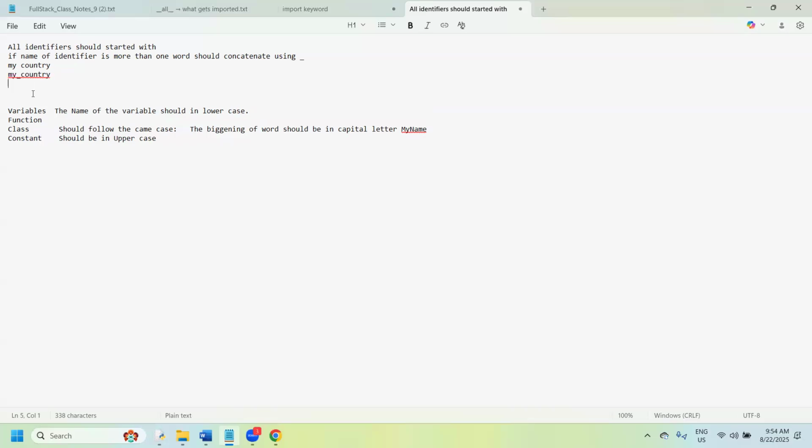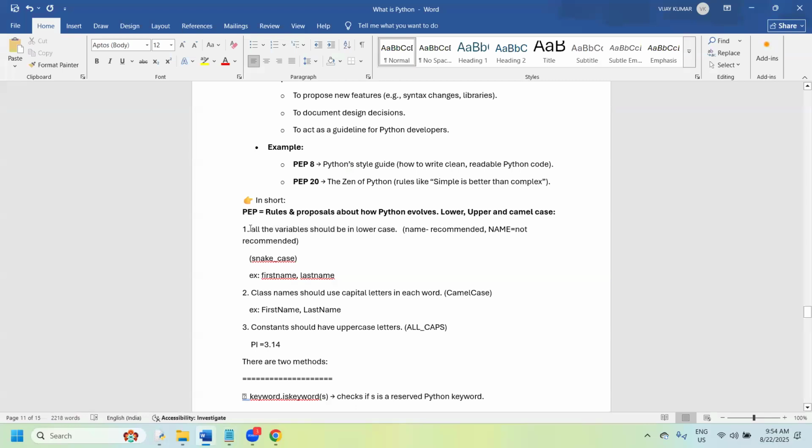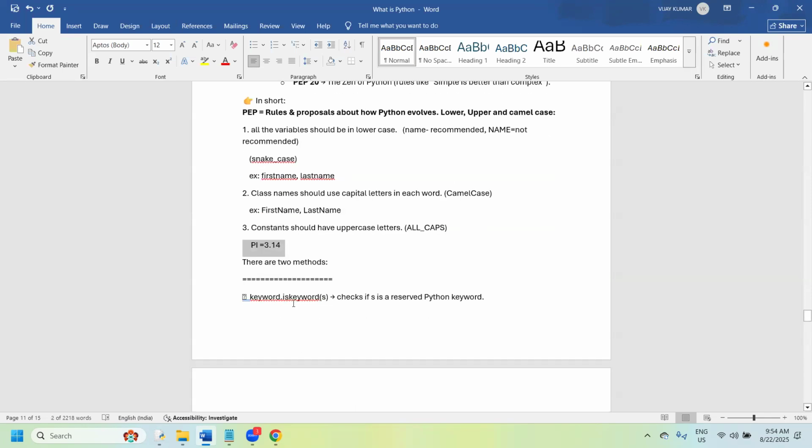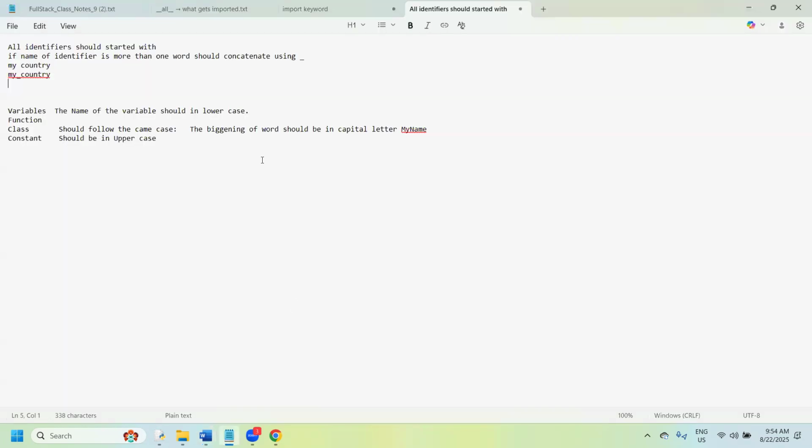So under identifiers, we have variables, functions, class, and constant, right? For example, all the variables should be in lowercase. If you write anything in lowercase, we can call it snake case. If you take a snake, the entire snake is of the same width. That's why. And the class name should start with a capital letter, so camel case. And constants should be in all capital letters. So these are the three.